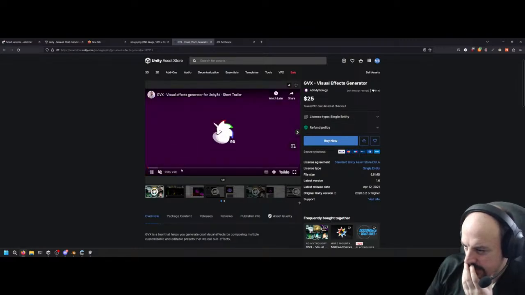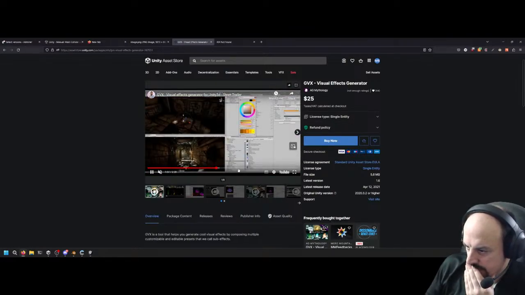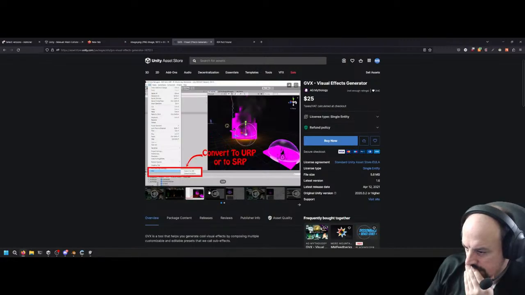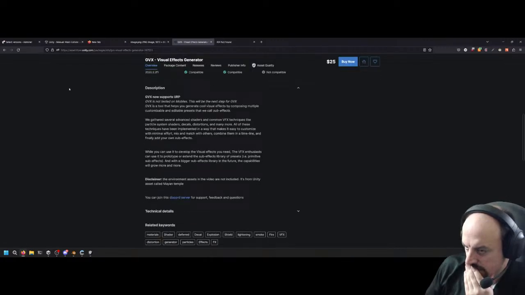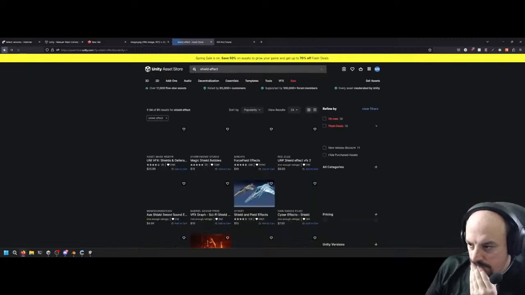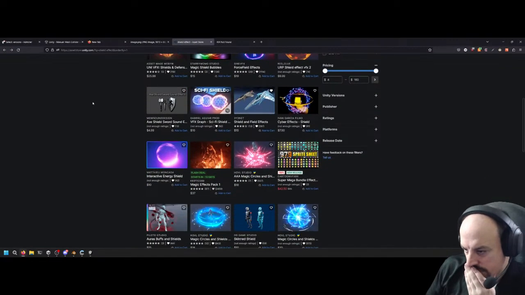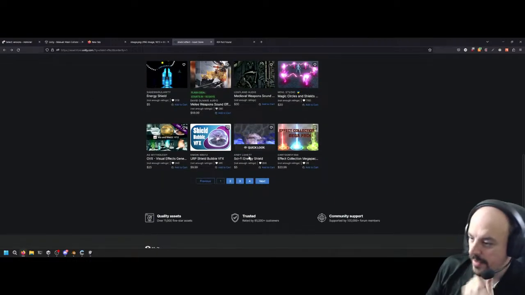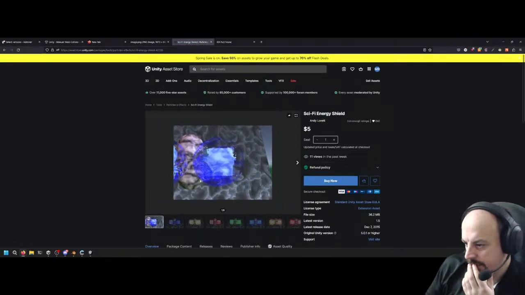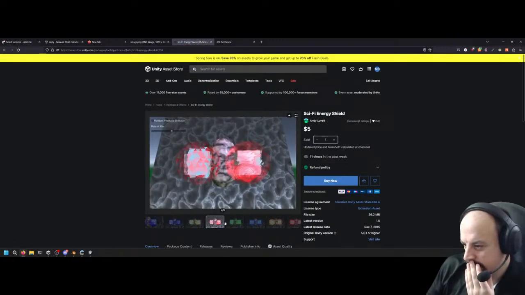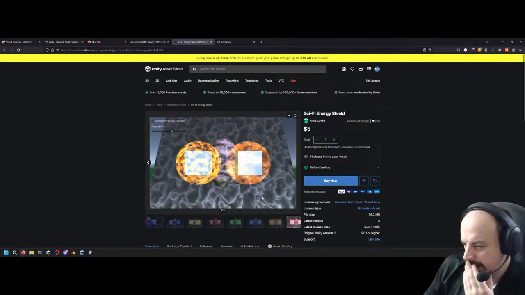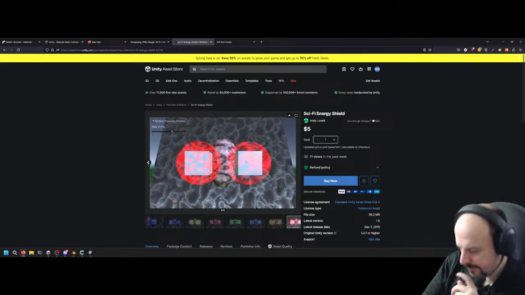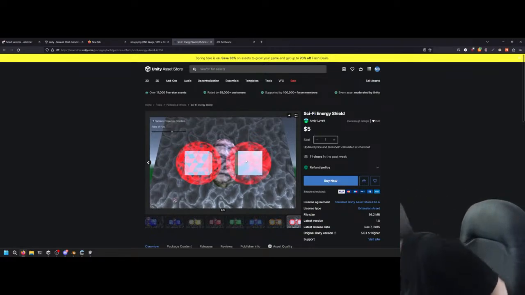Mix and match VFX. Sci-fi energy shield. Oh my god, this is terrible looking. Yeah, you can add a little bit of vertex displacement. It would kind of create a little bit of a ripple. But that's not extremely complicated, and it's also unnecessary.